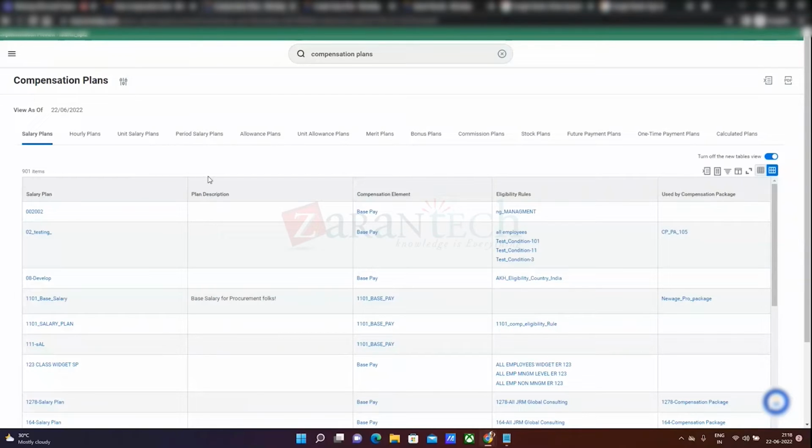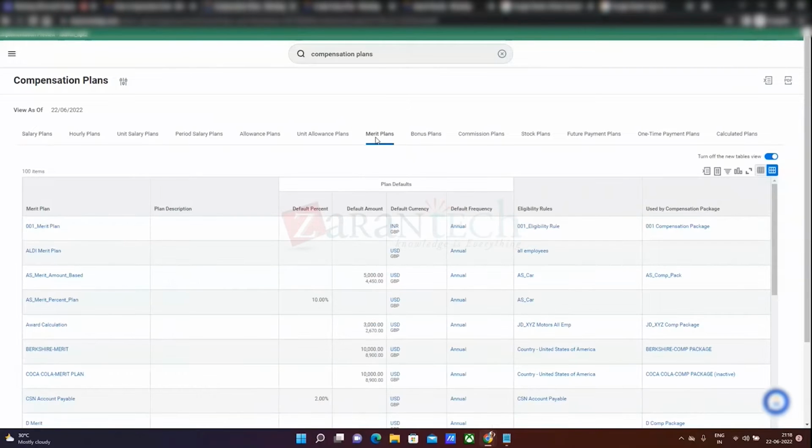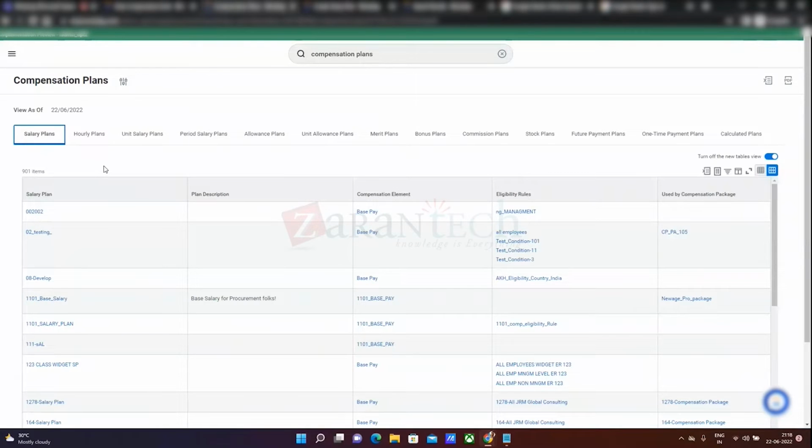I'll just go through all the core compensation plans. Merit, bonus. Merit is a very big discussion, and salary plan is very basic. We really wanted to understand merit, bonus, and commission plans, actually how they are configured, because commission is a very dynamic attribute. We wanted to understand these three things more.